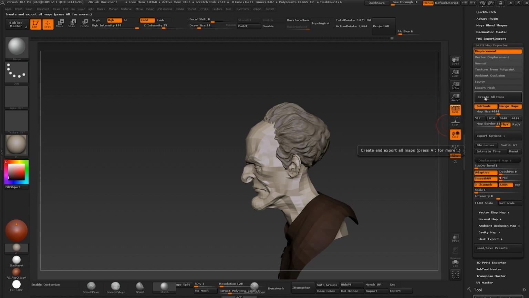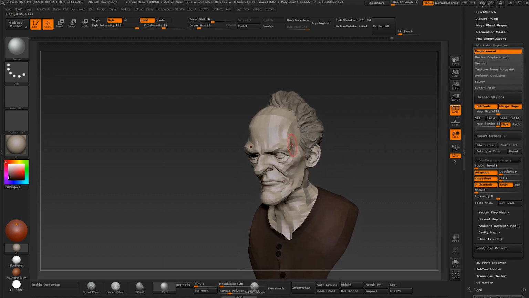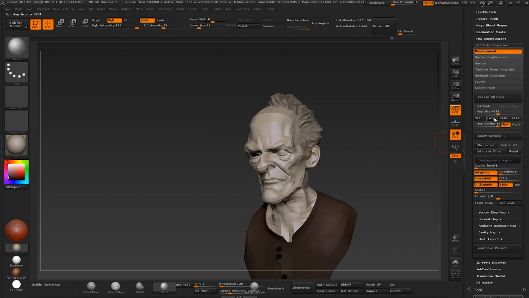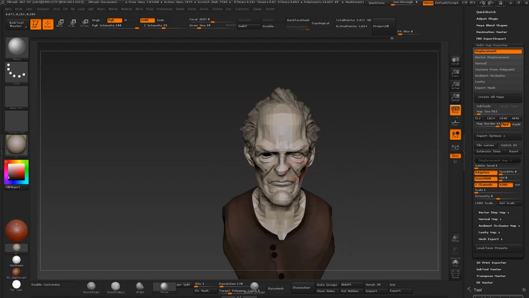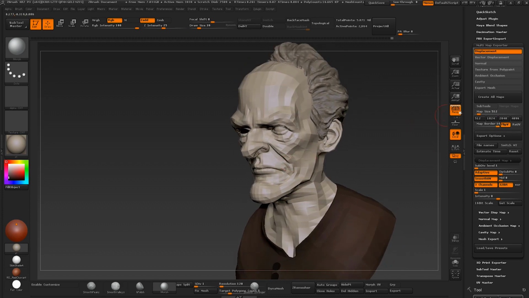And once this is done, we hit create all maps. I'm just going to disable subtools now, and create a map just for the head here. I'm going to make this just 512, just so you can see the naming. I just want this to be quick now.